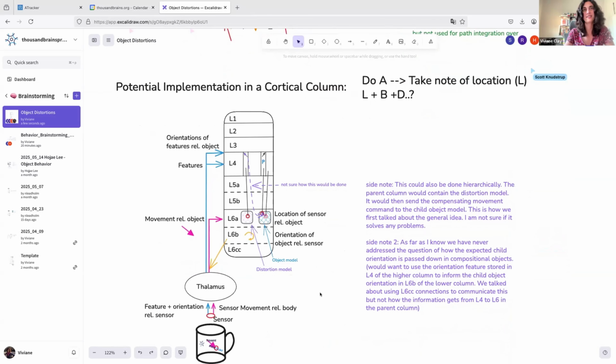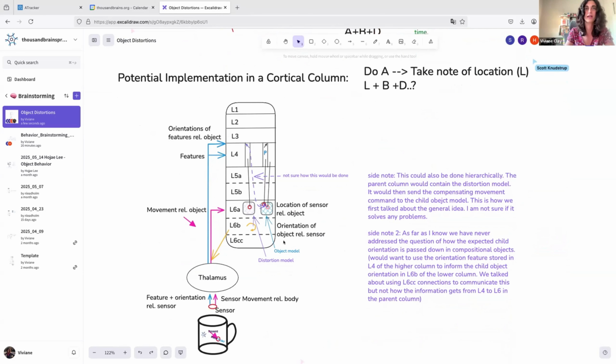Right. So basically, just to wrap it up, this is the last part I have, but mapping it on a cortical column, there would be 2 reference frames plus the behavior reference frame, which I'm not showing because it's kind of independent of it. We would have the distortion model and the object model, separate reference frames. The distortion model would store transformations that need to be applied, like orientation changes or location changes.